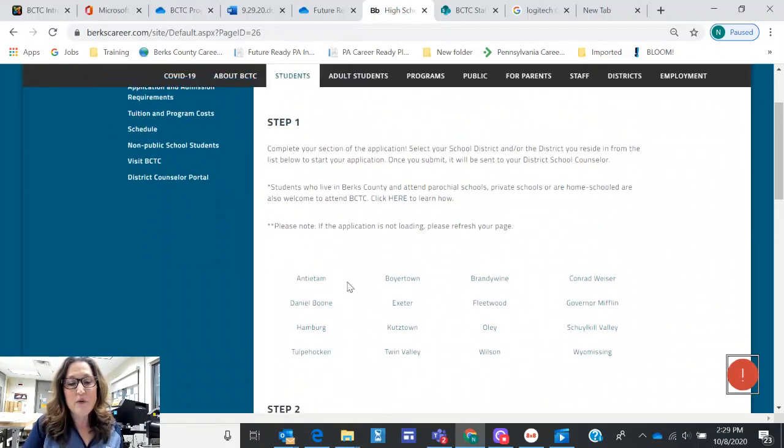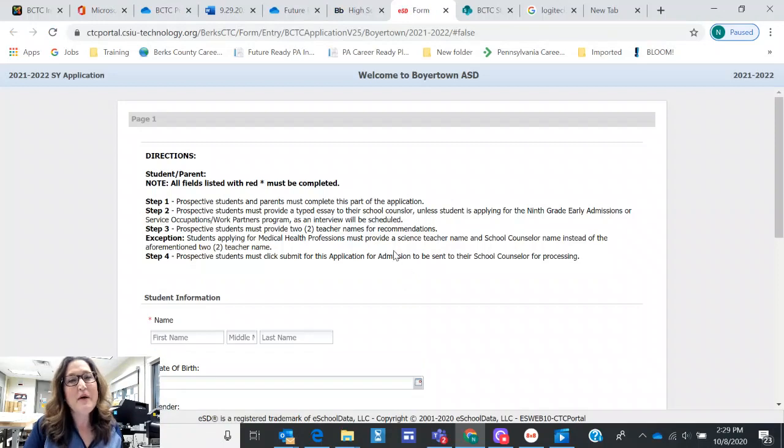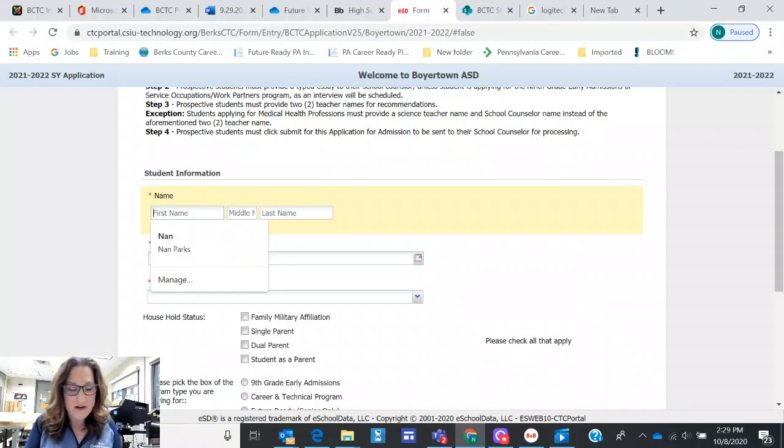When you are starting, make sure you choose the district you reside in. We're going to say it's Boyertown School District, and that will pull up the student online application section. You want to go through and complete all the fields, and I'll talk you through this.